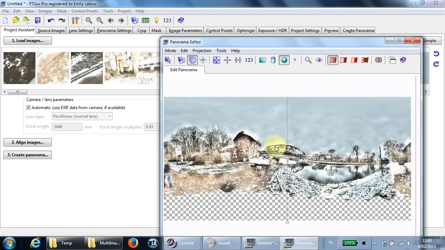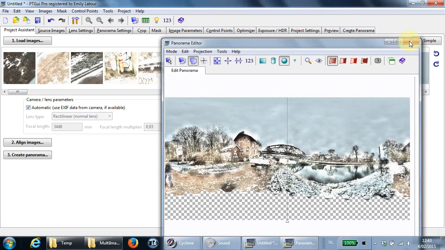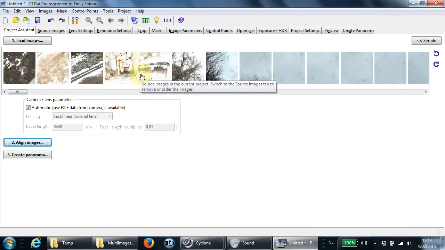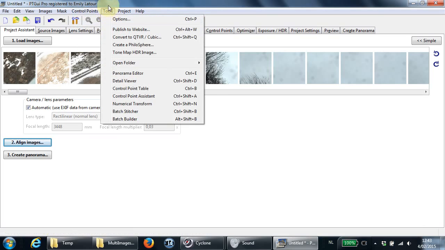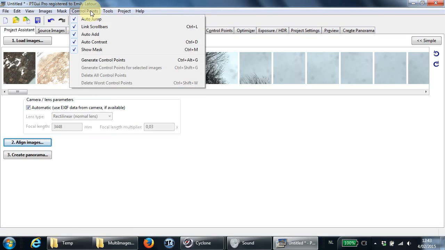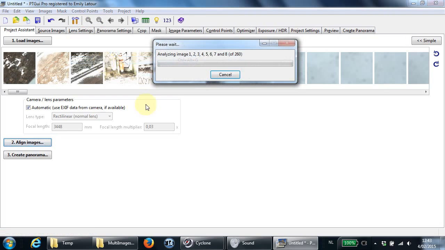So it's a good idea, before you actually create the panorama, to optimize the alignment. In order to do that, first, because PTGui needs some control points in all the images to be able to do the optimization, we'll go to control points, and then we go to generate control points. Now PTGui will create some control points for all the images. We'll just have to wait a little.